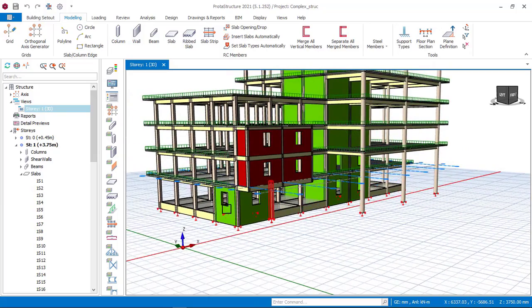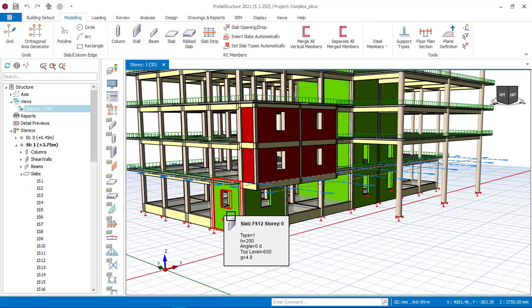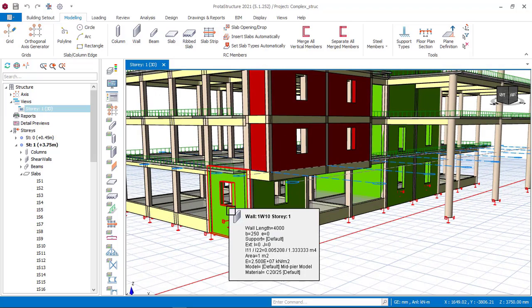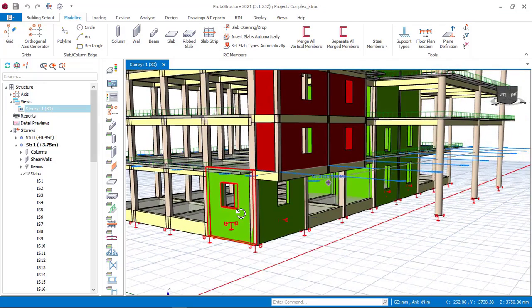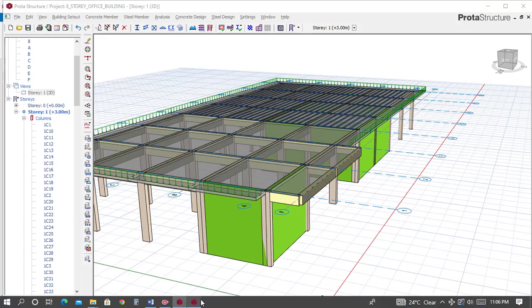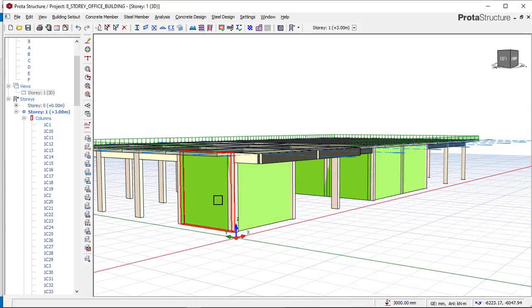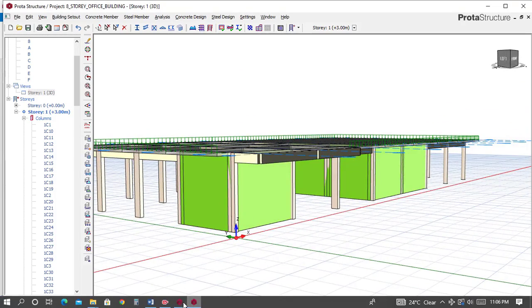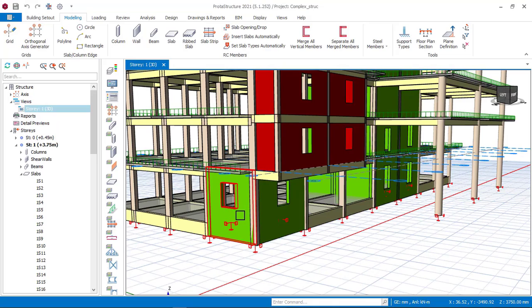So right now, let us check this opening for this wall. You can see that this wall has an opening, but on this one right now there is no opening on this wall. So let us create that opening. To create an opening, let us check the size of that opening. We just click on this place on this wall.